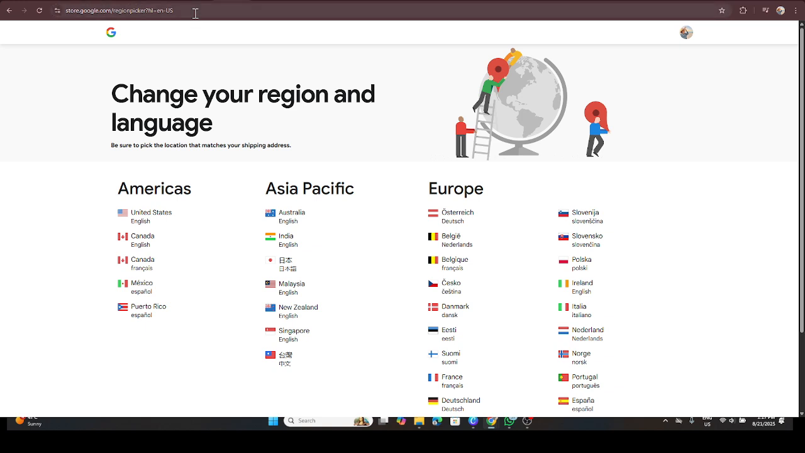Let's dive right in. First, you'll want to navigate to the Google Store homepage. To do this, open your preferred web browser and type Google Store into the search bar. Press enter and you should see the Google Store link at the top of your search results. Click on that link to be taken directly to the homepage of the Google Store.